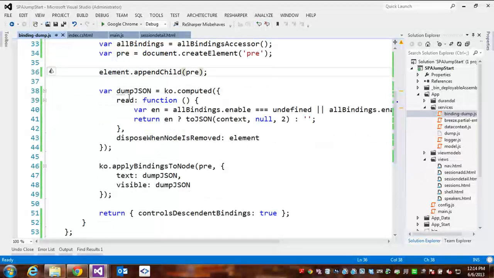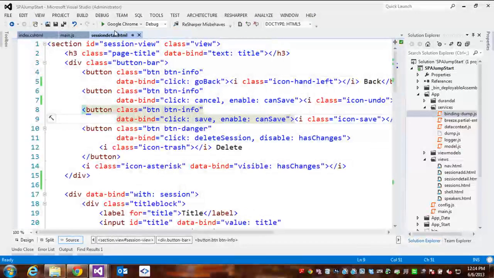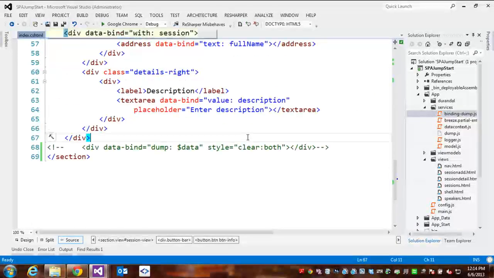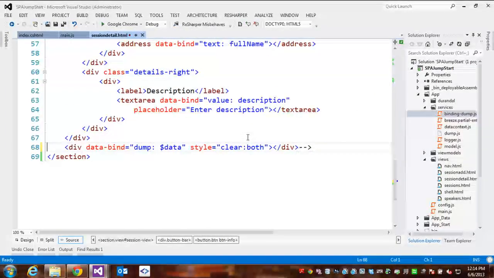And then I'm going to create this dump JSON. I'm going to go out and get all the JSON from the view model. So how does this work? If we scroll to the bottom of this page, I commented this out. What I did is I created a div, and I bound that div to this dump binding handler, and I said, go get $data.